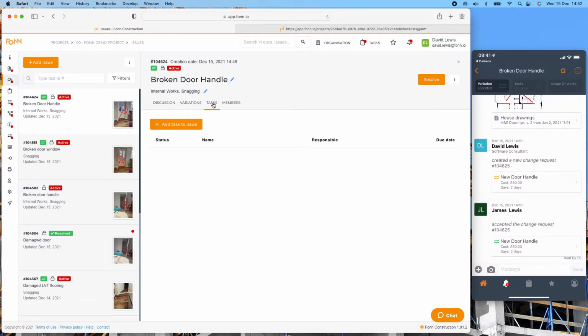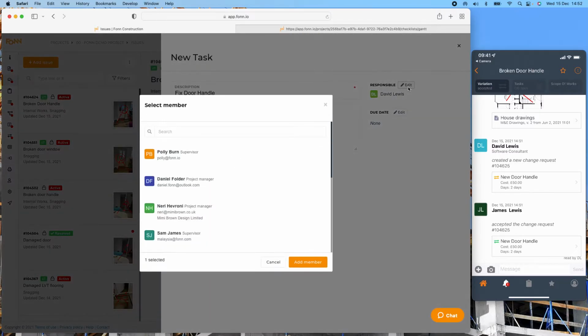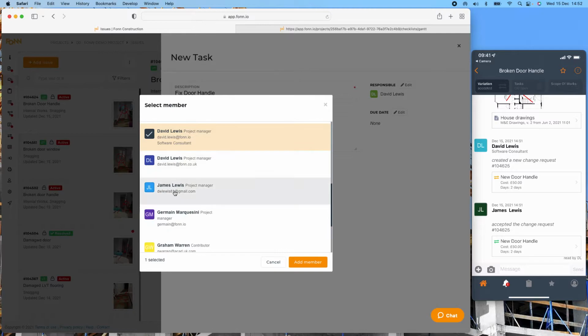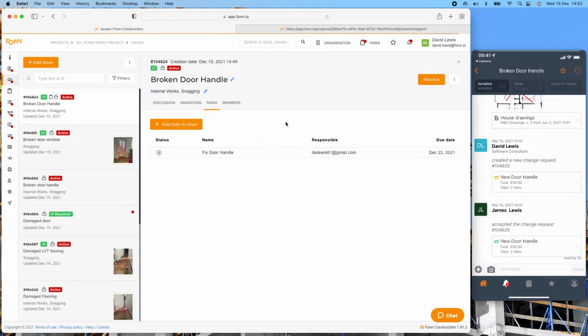Then we can create a task off the back of this. So I need to create a task for someone to go and fix the issue. I can create that as a new task and assign that out to who's responsible for doing it. So I'll assign it out to one of my guys. A due date, you don't have to put a due date in, but you can if you need to. So it needs to be fixed by that day. And they can save, and we can create that as a task.